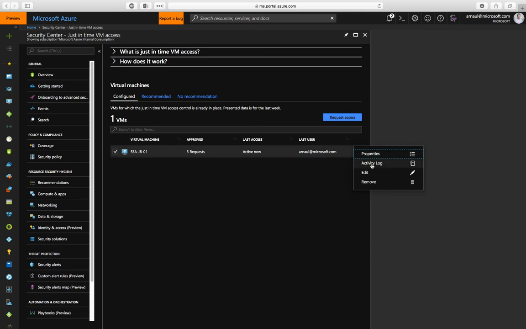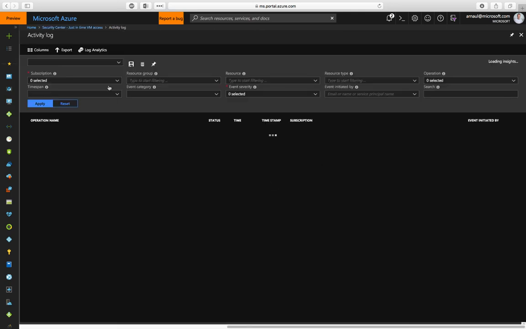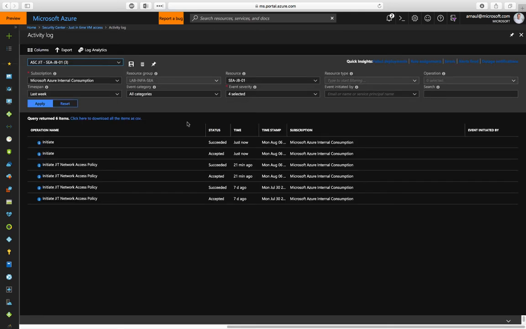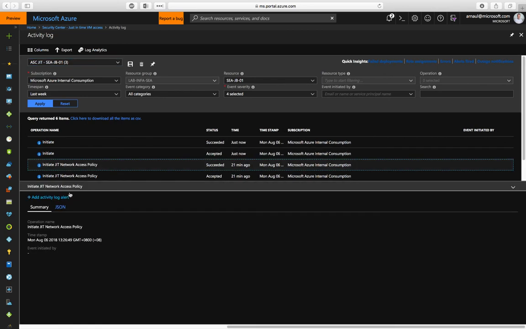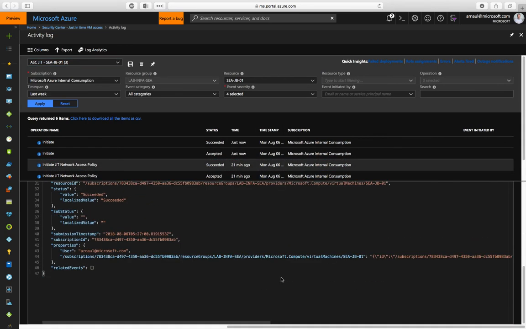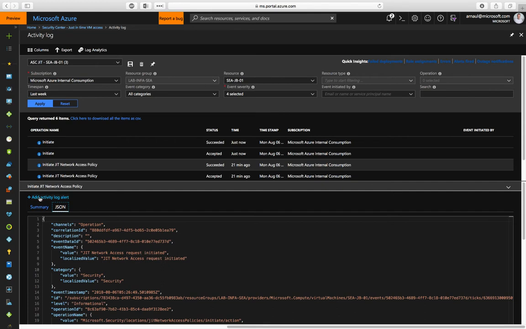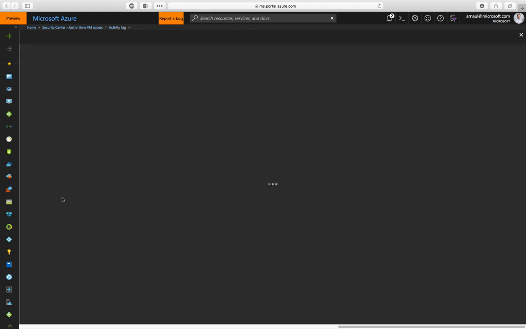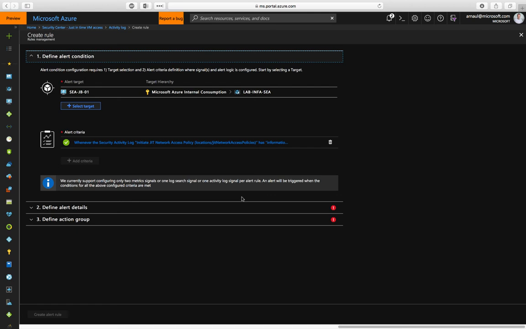And of course, I can then review the activity log. I can review who has access to this environment. And then I can see the details of the login here. And I can, of course, add an activity log alert, because it might be interesting that I receive an email when anybody makes a request for that particular feature.